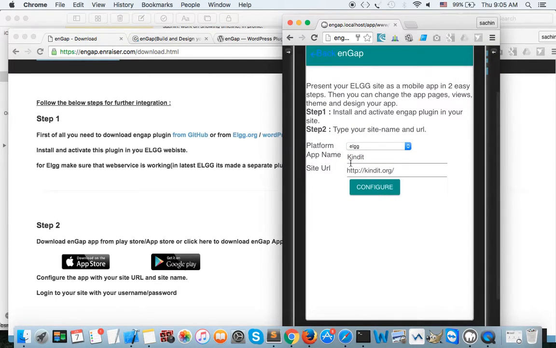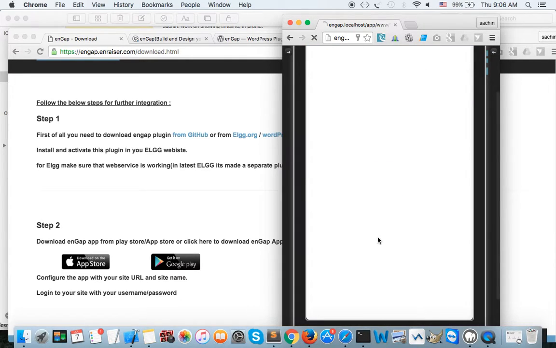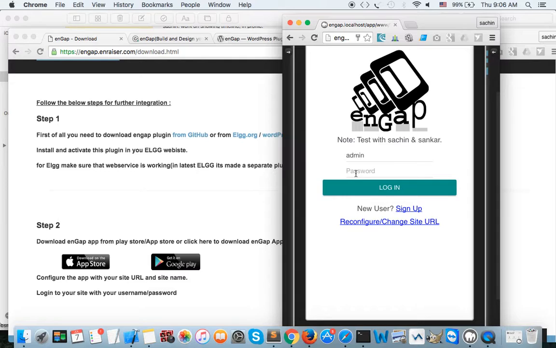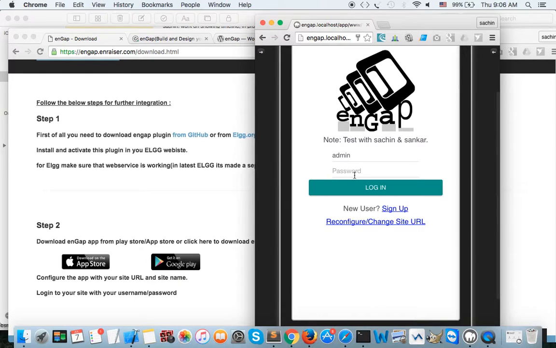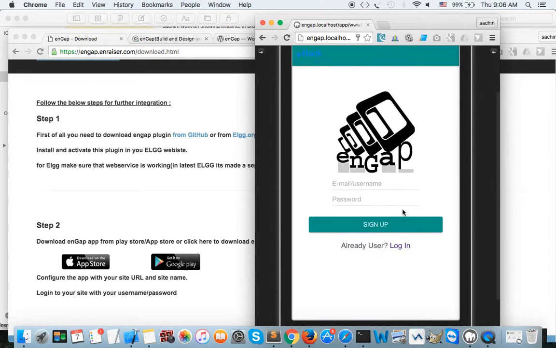ELGG. So here again, your app name and your site URL, and in case you do not have a site and are just curiously testing how it works, then continue. This is the ELGG login page. This is part of enGap. It is not developed as additional pages. You can log in as Sachin or some other user, or let me log in as my name. You can also sign up, register.